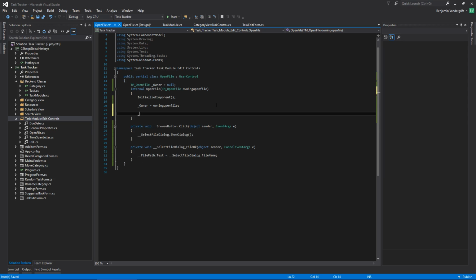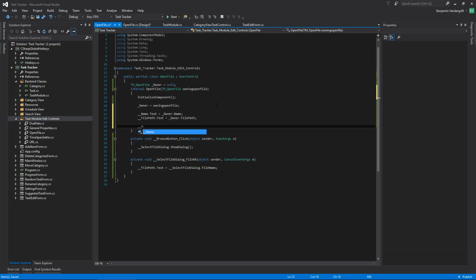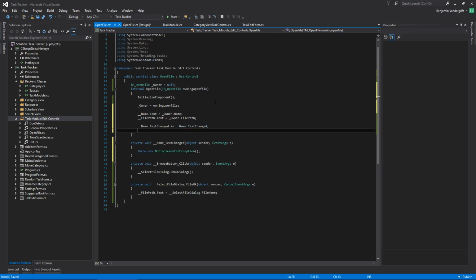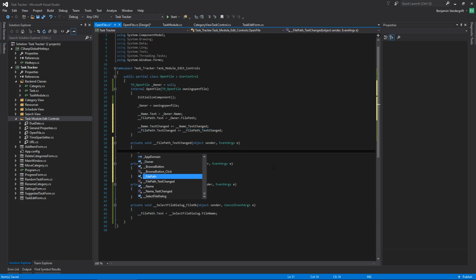Now we're just going to go ahead and fill in our default information. So name dot text equals owner dot name. File path dot text equals owner dot file path, and then name dot text changed, and file path dot text changed. So note the reason why I don't need to do anything here is because this changes that, which we'll call this, which will set the information.